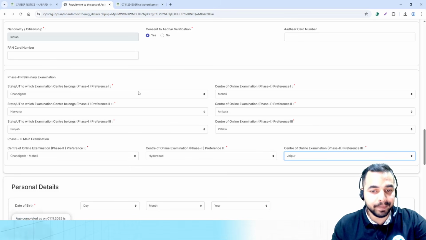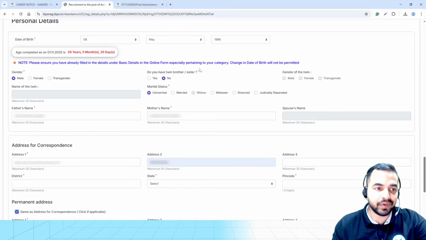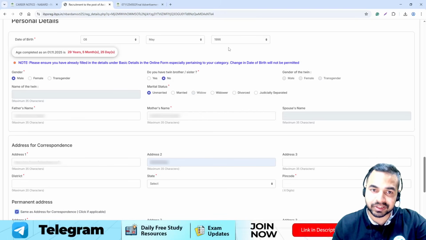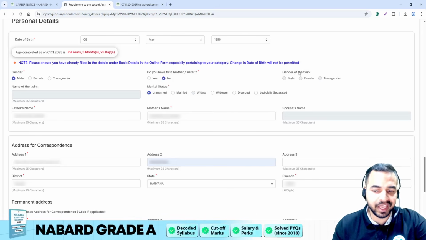I have basically filled all of them for both the phases, phase 1 and phase 2. Now coming to the personal details, my dear friends, now I am adding my personal details here, right? And you can see here that I have added all the other details as well. So father's name, mother's name, your marital status, do you have a twin brother or sister or not, your address for correspondence, everything has been added accordingly.